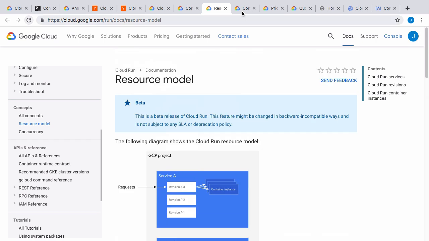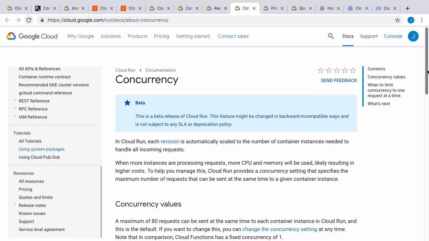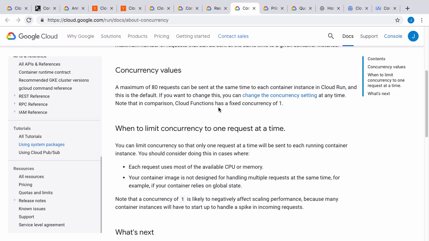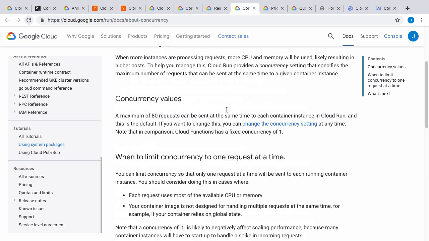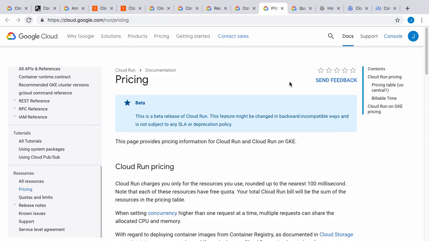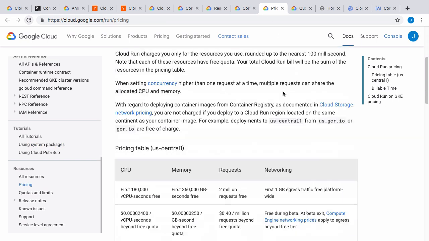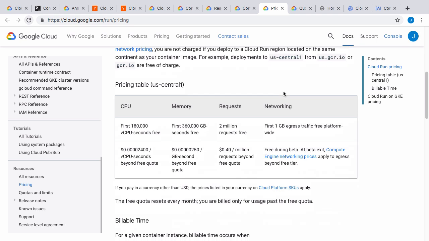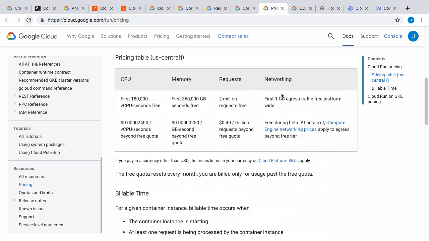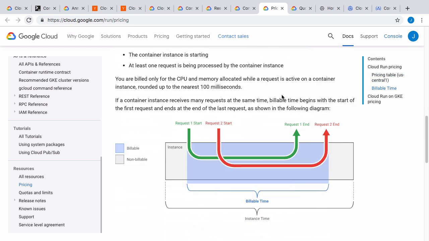Next, here's a page that chats about how concurrency works. Basically, you can control how many requests your service can handle at once, before you want things to kick in behind the scenes and scale up your container instance count. Next, we come to pricing. Cloud Run charges by the resources you consume, rounded up to the nearest 100 milliseconds, which is pretty crazy. Here's a breakdown of what the CPU and memory costs are like. Down here, there's a diagram that even helps explain how things are billed when overlapping requests come in.